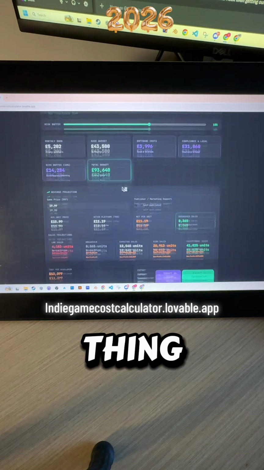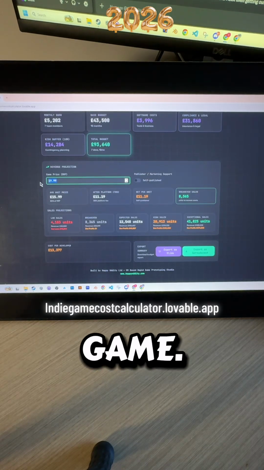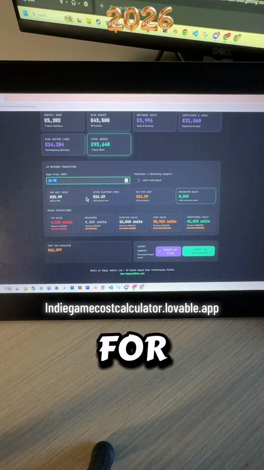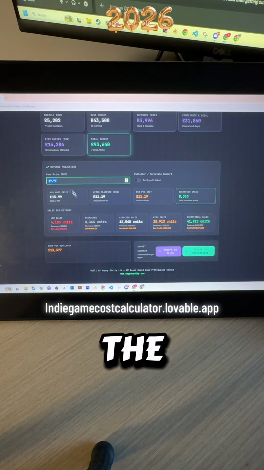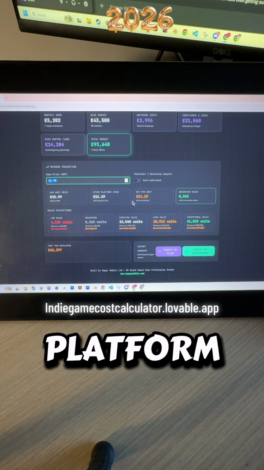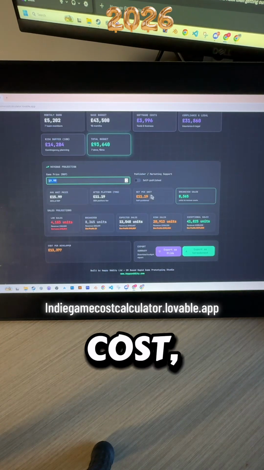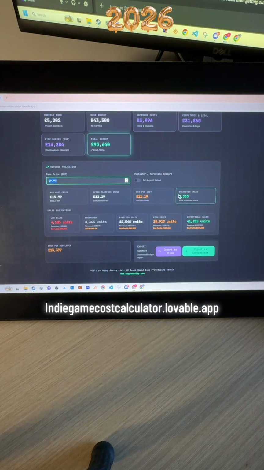And then the really cool thing that you can start thinking about is this little button at the bottom, which is putting in your RRP for your game. What this does is a very quick breakdown, essentially for Steam, because I'm thinking Steam more, but it allows you to see the costs that you're putting in. It breaks it down after platform royalties, after your net unit cost, and then it gives you your break-even sales.